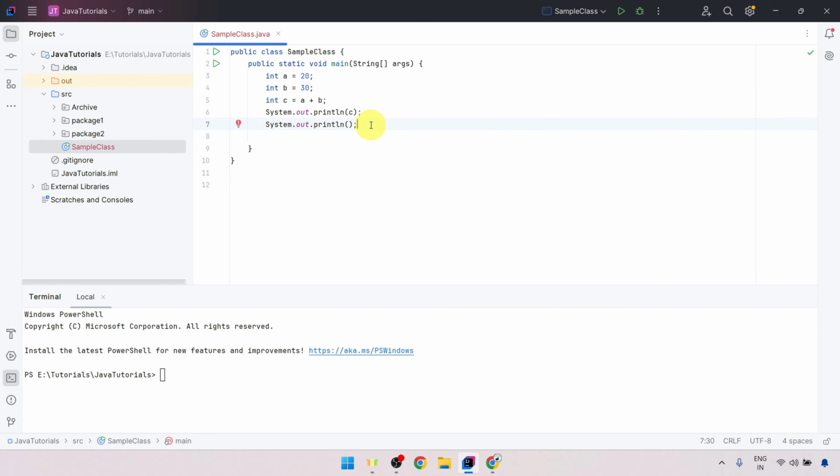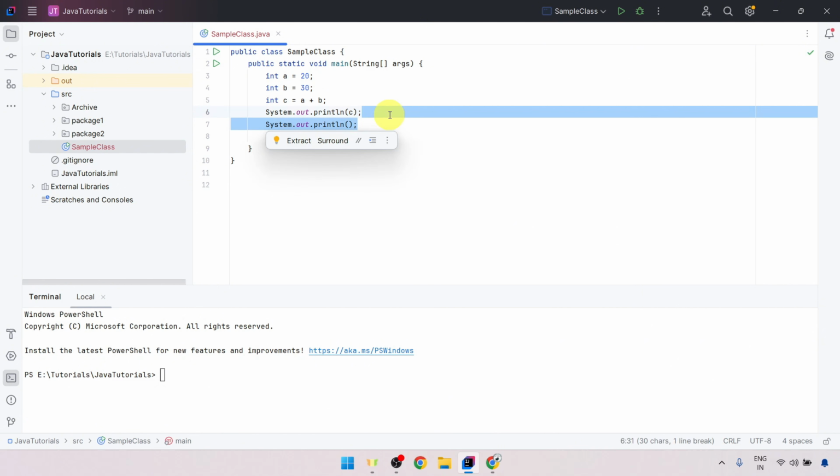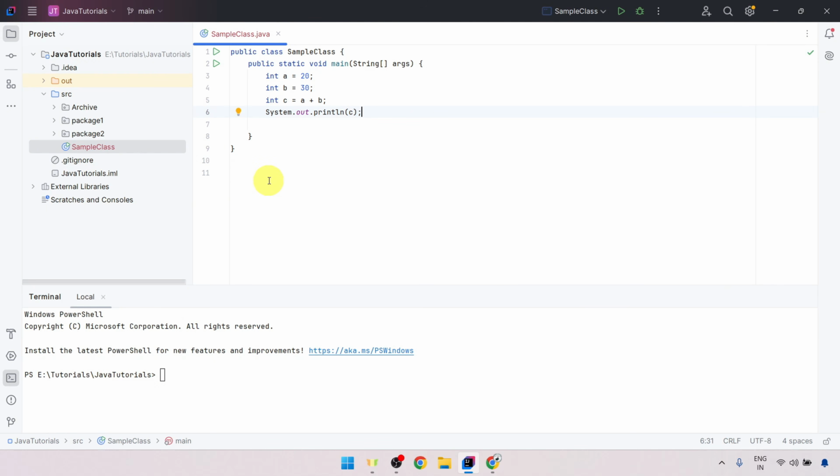Then we have the built-in debugging tool. Debugging in IntelliJ is a breeze. You can set breakpoints, inspect variables, and solve issues faster than ever. Let me show you one practical example.